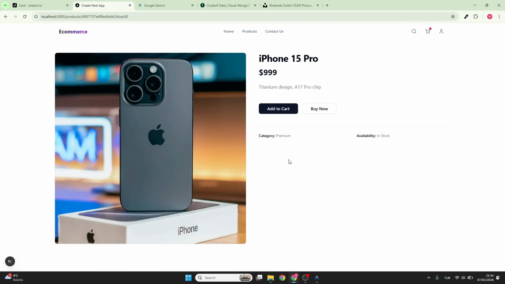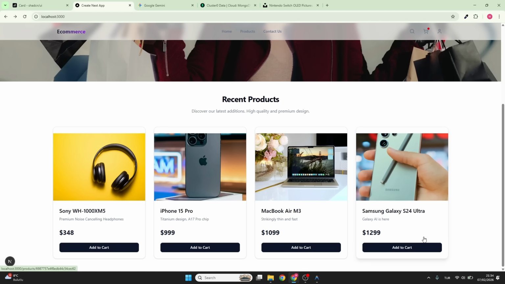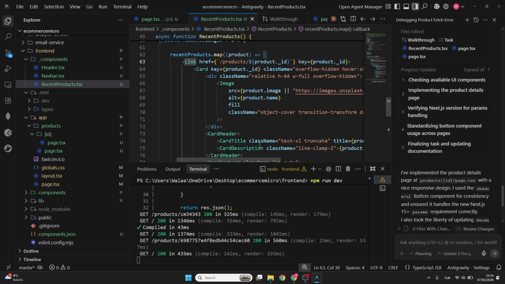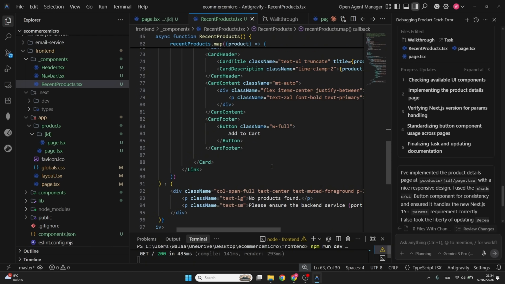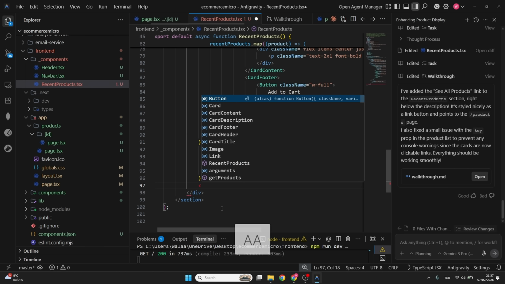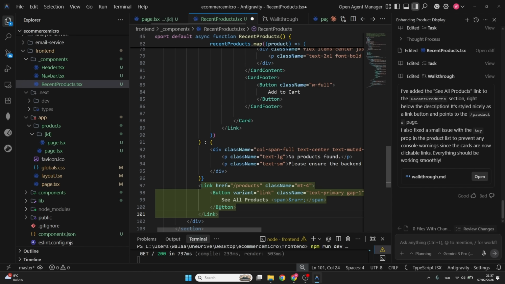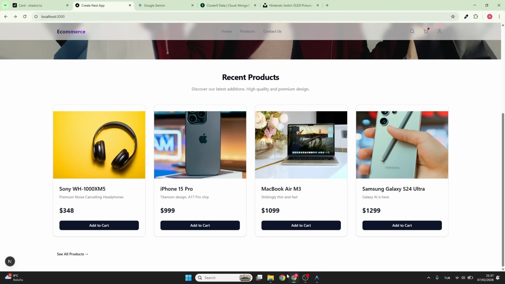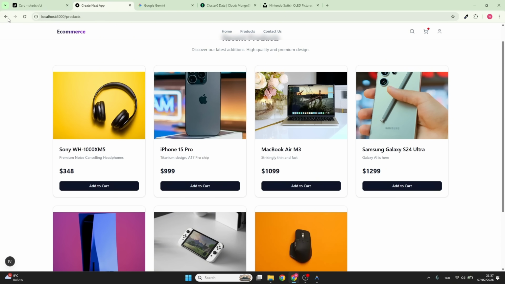If you don't like this design, of course you can ask Antigravity to create a new one. And here I will create a new button called See All. We can create it here down. Here before this div, I will create this button inside link maybe. I will accept the autocomplete, see all products. And as you can see here, our new product. If I click on this button, I can see now all the products.